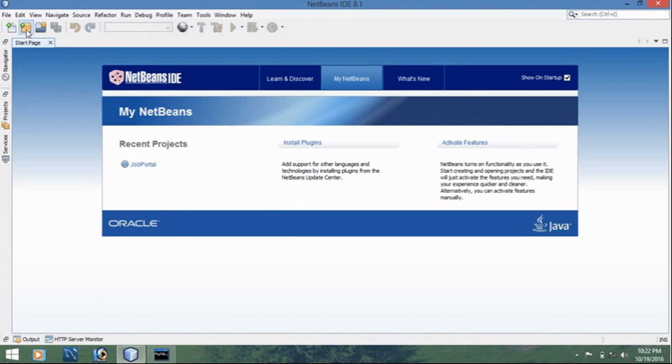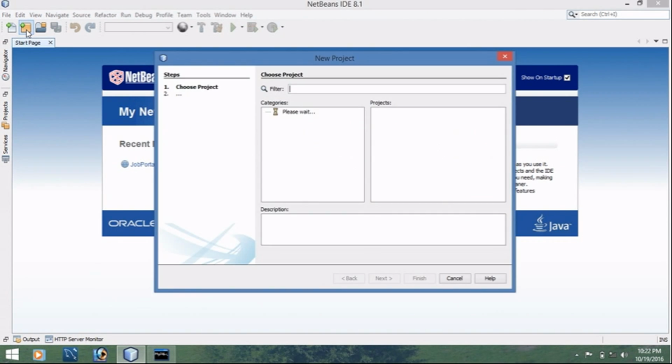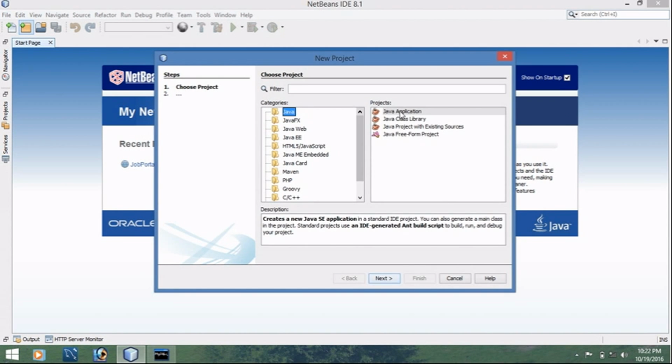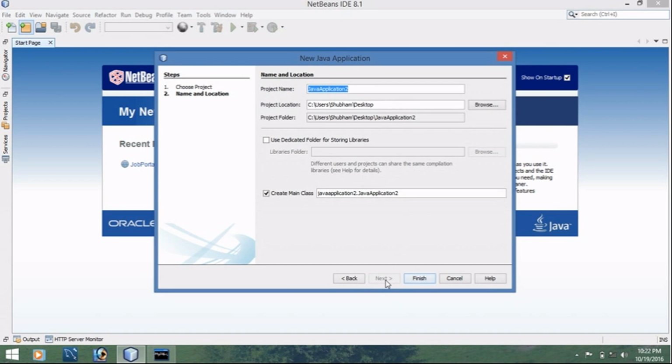br.readLine, and here make a database connection in a try and catch block. First we have to load a driver. For loading the driver we have to write Class.forName, com.mysql.jdbc.Driver.